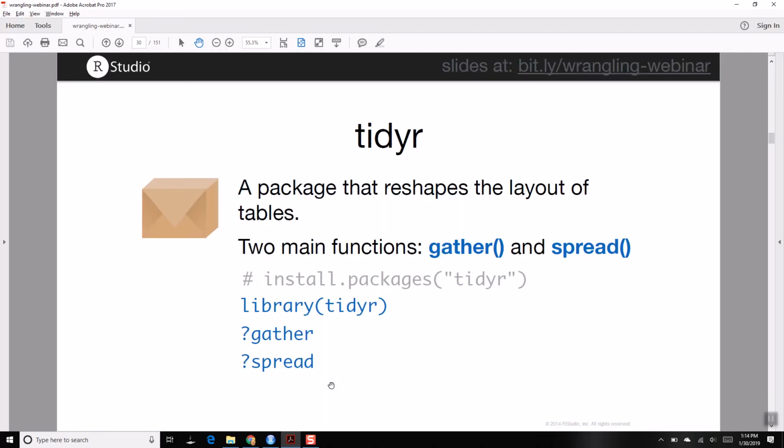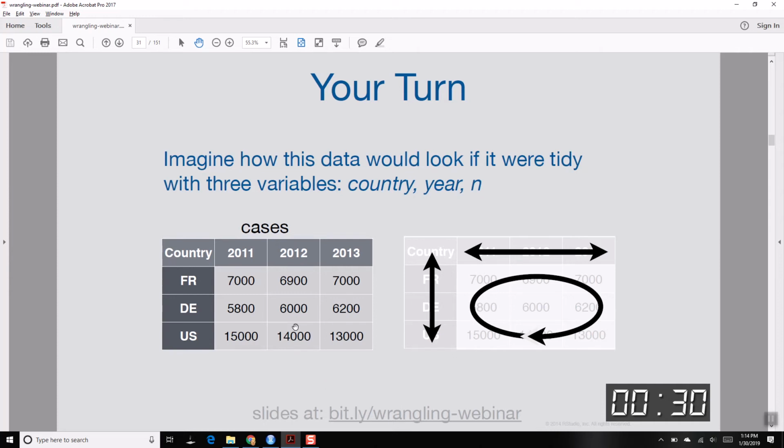Okay, so we saw this cases table earlier, and the issue is that the values that we want are currently shown across 3 columns. Okay, and what we want to do is gather them into one column. Okay, so let's think about this. If we reformatted this cases table into tidy form, we're going to have 3 variables, country, year, and n, number of cases. Okay, think about the shape, the size of the resulting table.